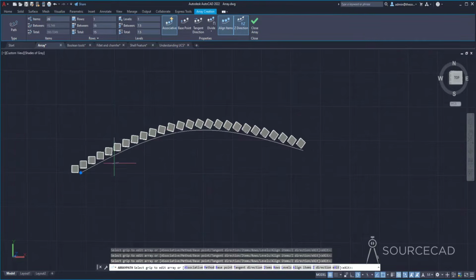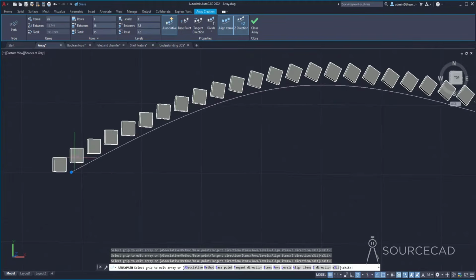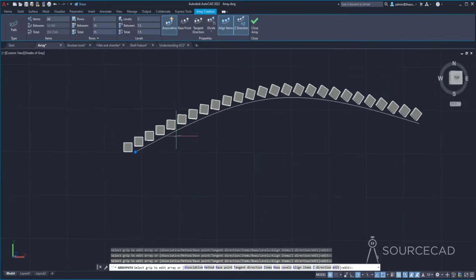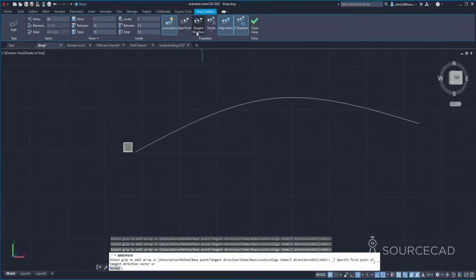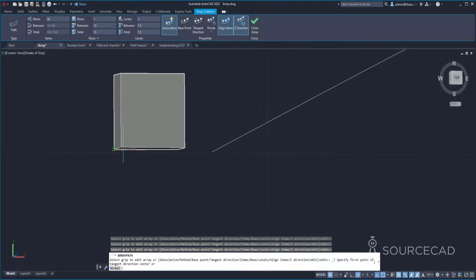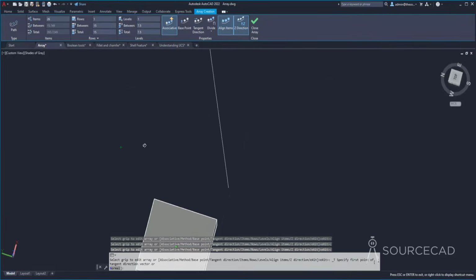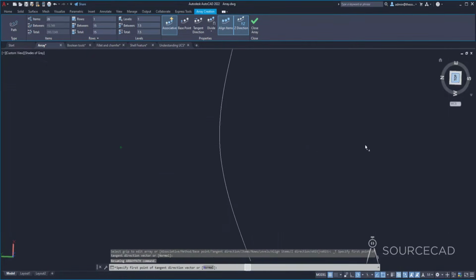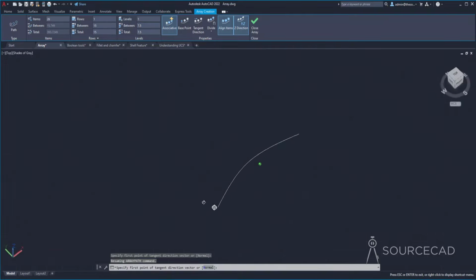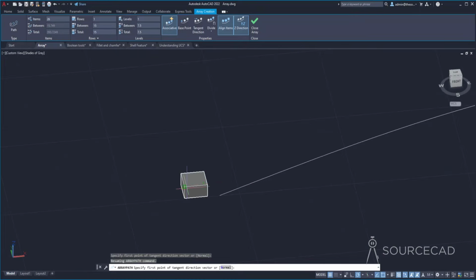Now there is a problem with this path array. These arrays are exactly like the original object and they are not rotating along with this path. Even if they are rotating right about here, it's not aligning with respect to path. Now to align it, you can select tangent direction. So I'll select tangent direction and I'll just select two edges here along this line. So I'll just maybe go to this one here, and here I'll just select this point and this point.